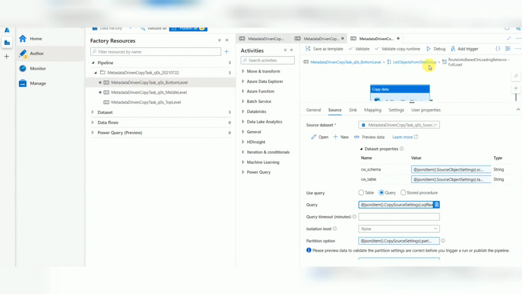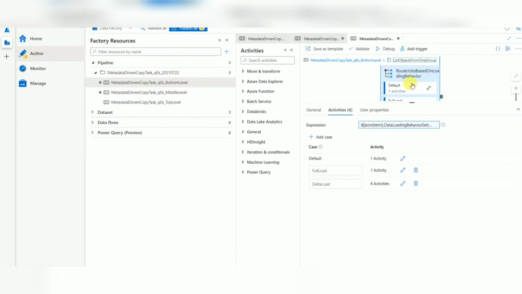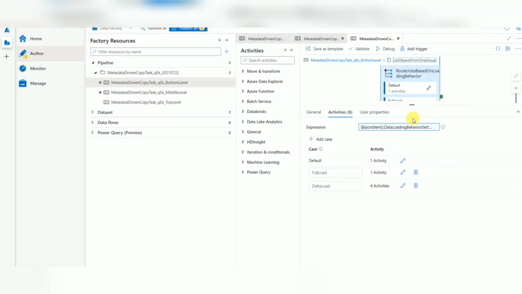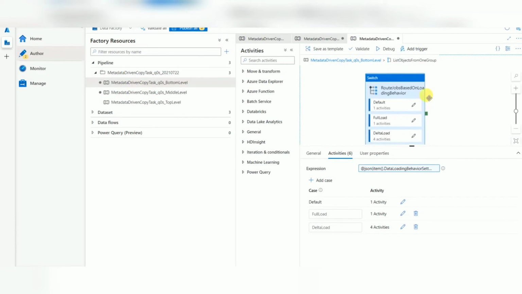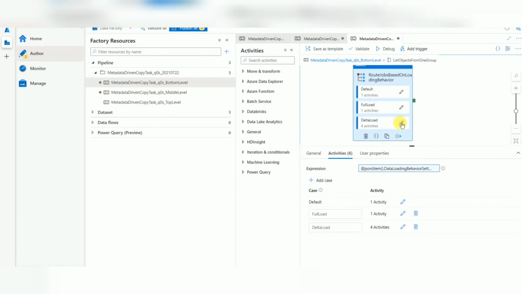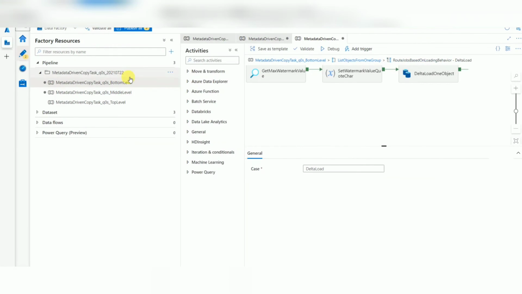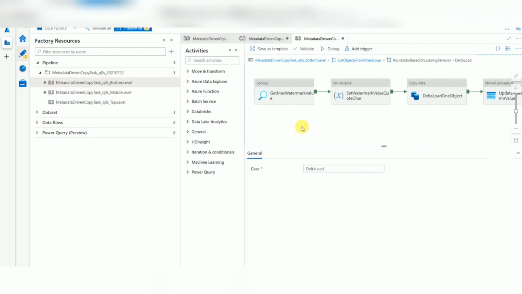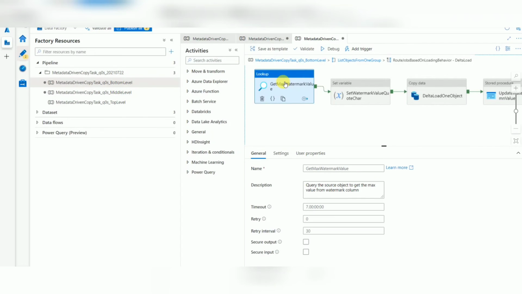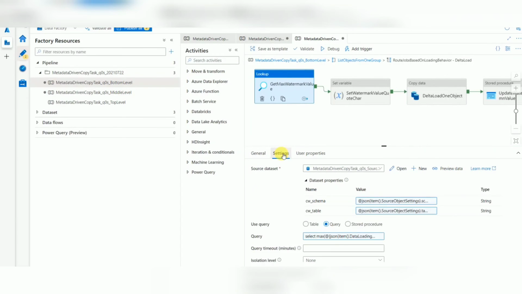Then incremental load, that is delta load. It is a switch case, so with a switch case you can go with multiple options. Delta load, now you can see more options. Just to minimize this. Now you can see this lookup, getting the maximum date from the existing table. The existing table will give the maximum date to update in the stored procedure.